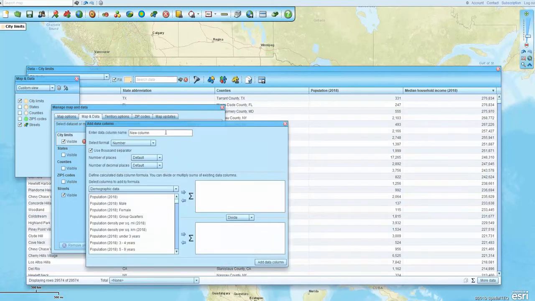We're going to build a data column based on high income. So let's say high income households, and we want greater than, so I'm going to use the greater than sign, 150K per year in median household income.